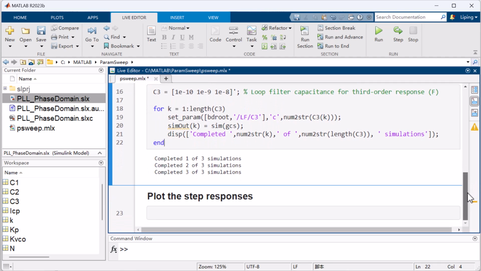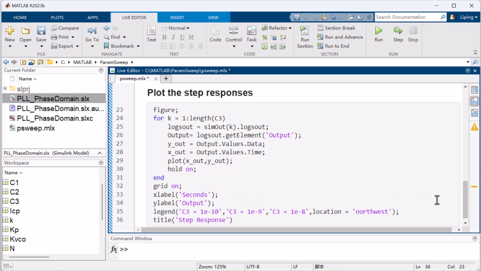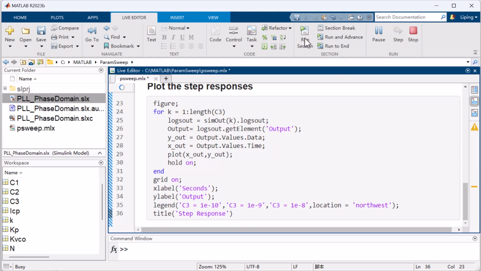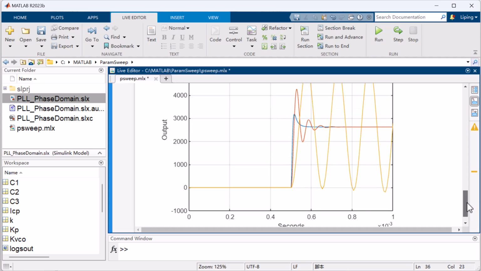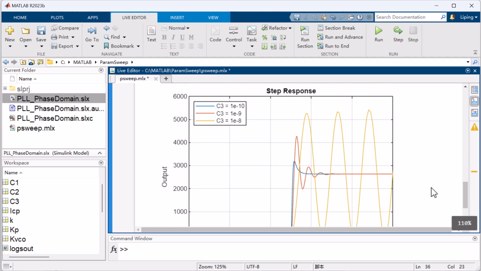In this example, you use another loop to plot the step response of the system under different values of C3. You can use the dot operation to get the logsout variable from the output of the case simulation, and then use the getElement function to get the output signal in the logsout. Use output.values.data to get the signal, whereas output.values.time to get the time steps. You can plot the step response of each simulation round in one figure, where you can see whether the system is stable on the different values of C3.